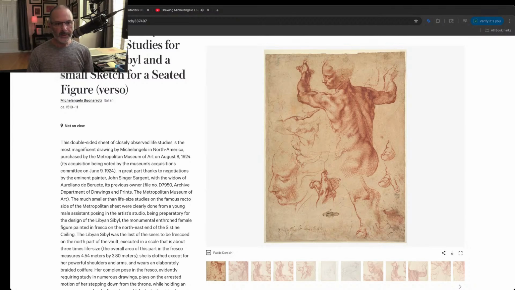If you search for this Michelangelo drawing, Studies for the Libyan Sibyl and a small sketch for a seated figure, you can find this drawing and all of the details at metmuseum.org/art/collection/search, and then 337497. I've got a link to it on my blog. If you head on over to the drawing-tutorials-online blog, there should be a link below. I've got the photo reference and the link there for you.